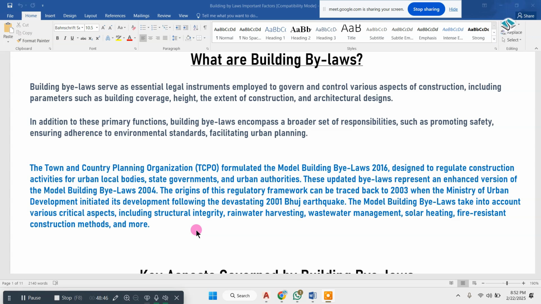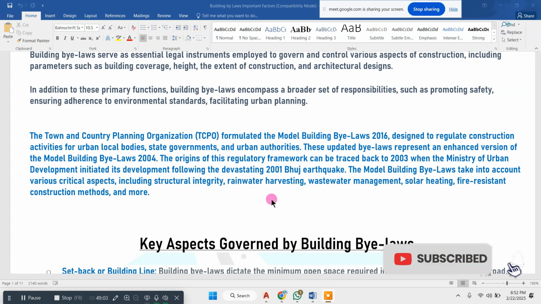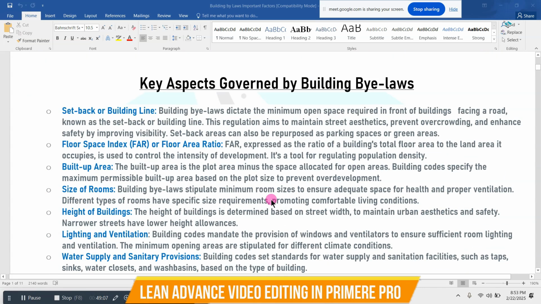After 2001, after the Bhuj earthquake, the government took action so that if you are designing a project, then these fundamentals should be mentioned in your project: wastewater management, rainwater harvesting, structural integrity, there are a lot of things. So what are the key aspects governed by building bylaws?